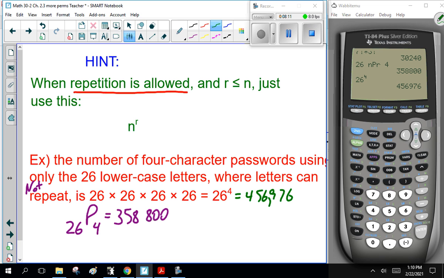Notice with repeats, there's a lot more options. Anyway, here's what happens: fewer restrictions, more numbers offered, bigger numbers.